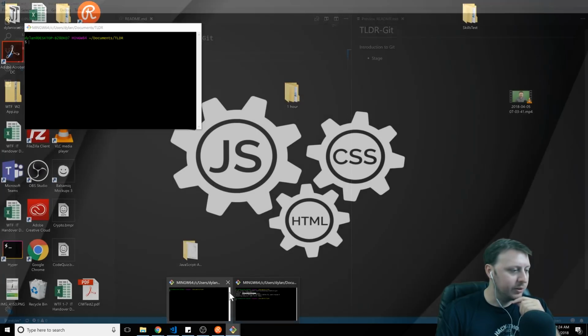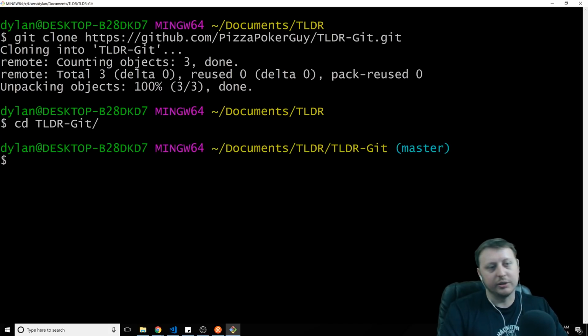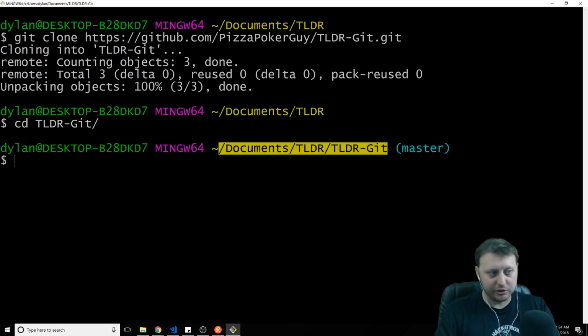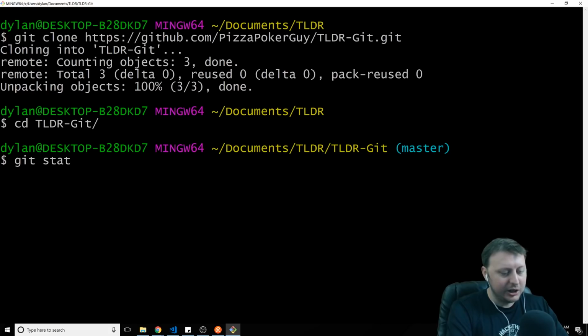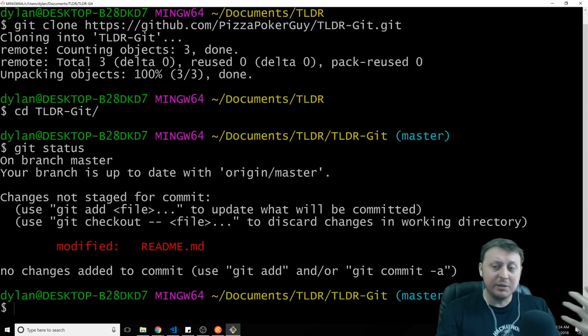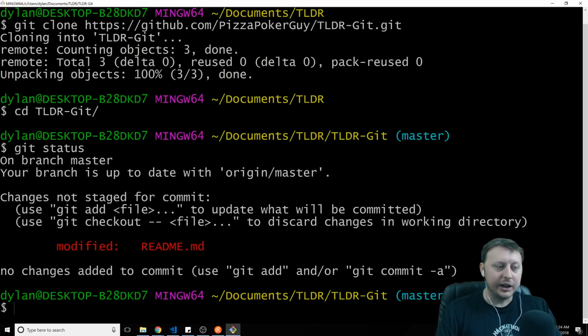Well, first off, let's bring up our text editor here, or our git bash. We want to cd, change into the directory, which is TLDR/git. You'll notice we have this master right here as well if you're using git bash. Git bash will tell you what branch you're on. So not only are we in this folder structure, but we're also on the master branch. If we use git status, it will tell us, hey, has anything been changed since we pulled down this code? And you'll notice it says, hey, you've actually modified readme.md, and if you want to push those changes, please do, right?